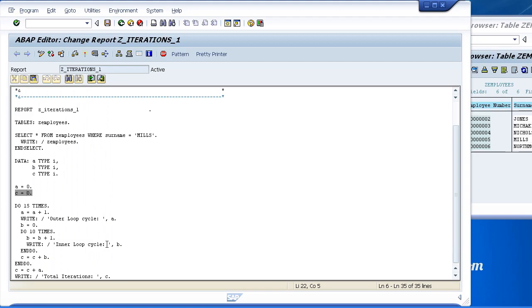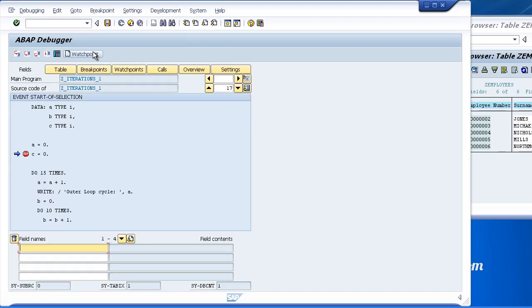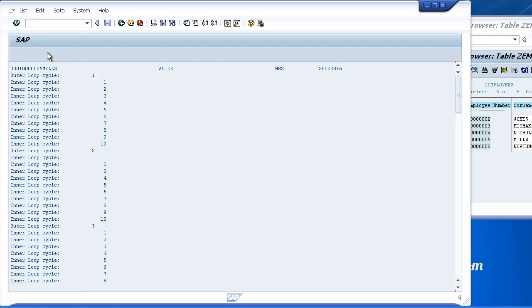Now it might have been a little bit better if I was just to maybe increase the number of positions from the left-hand margin of the inner loop print. I'll double click the breakpoint to get rid of it, and then zoom through the code. There we go. That's easier to read. And there we go. So that's nesting do loops.